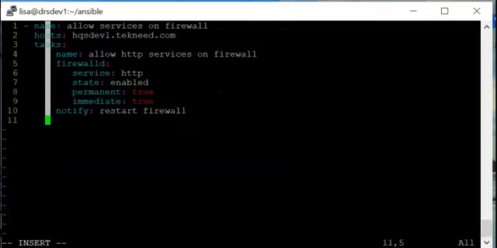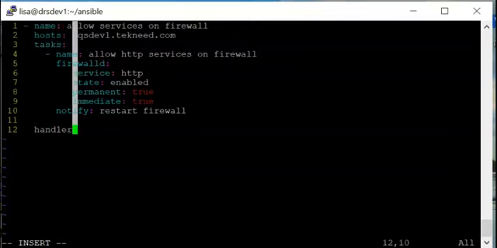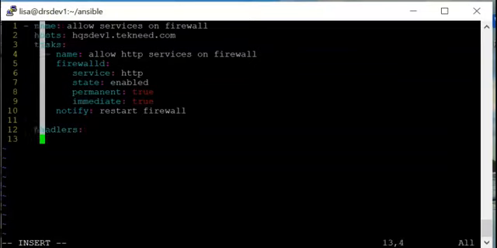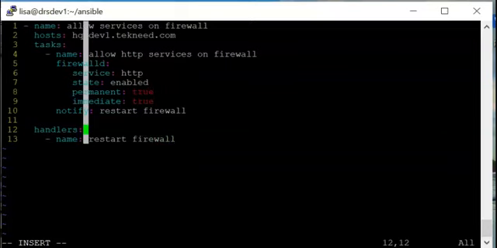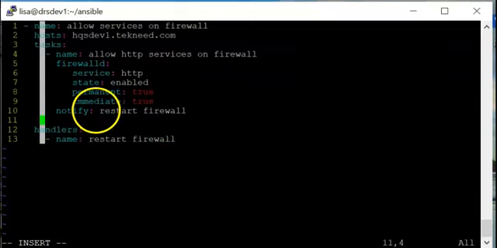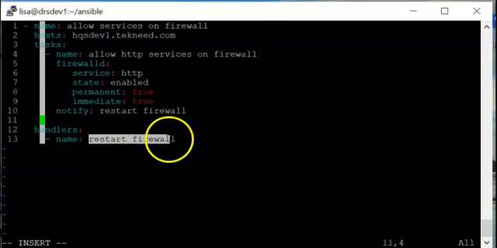So let's now create the handler section. I can just give this another space if I like. Under tasks, like I said, indentation matters in writing a playbook. This is where you're going to be having your handlers. And here, you can give it a name, which is going to be restart firewall. So this is the name of the handler. Don't forget, the notify keyword has to be the same, because it's saying that you should notify this name, which is restart firewall.